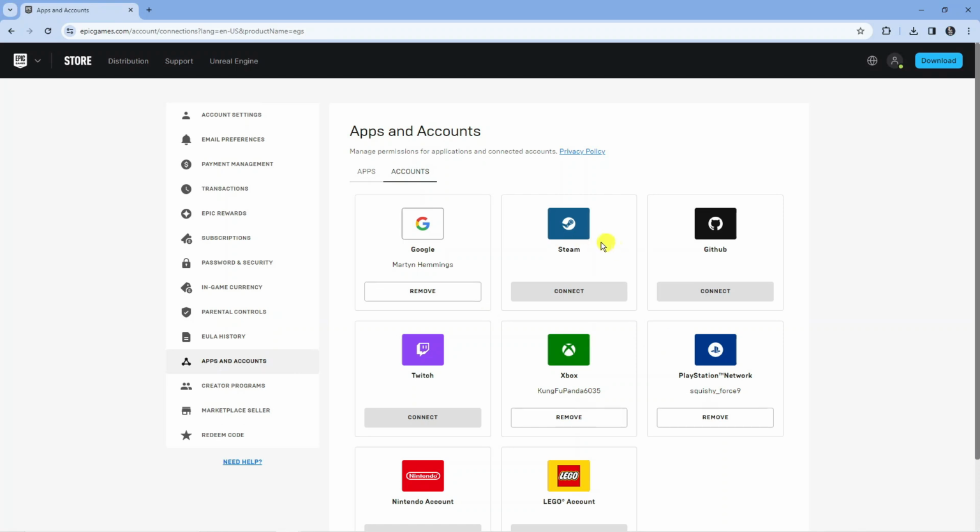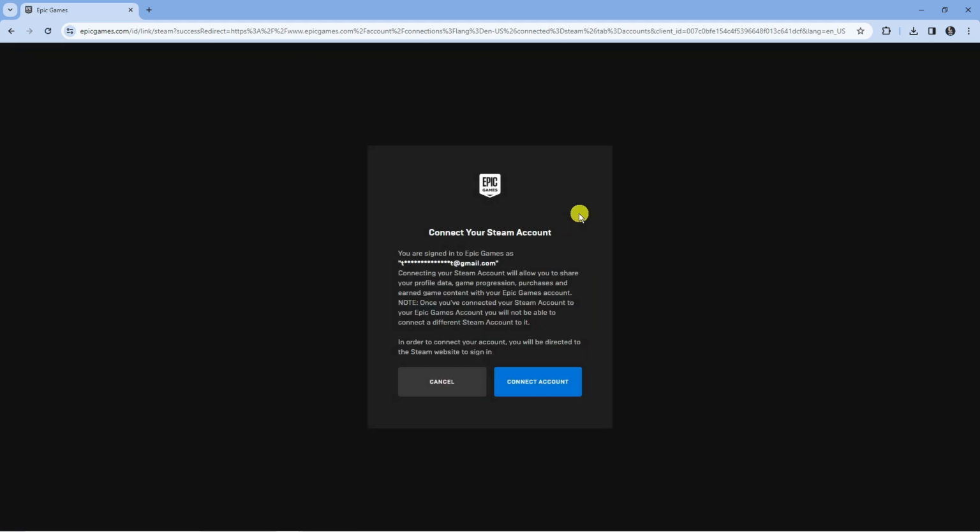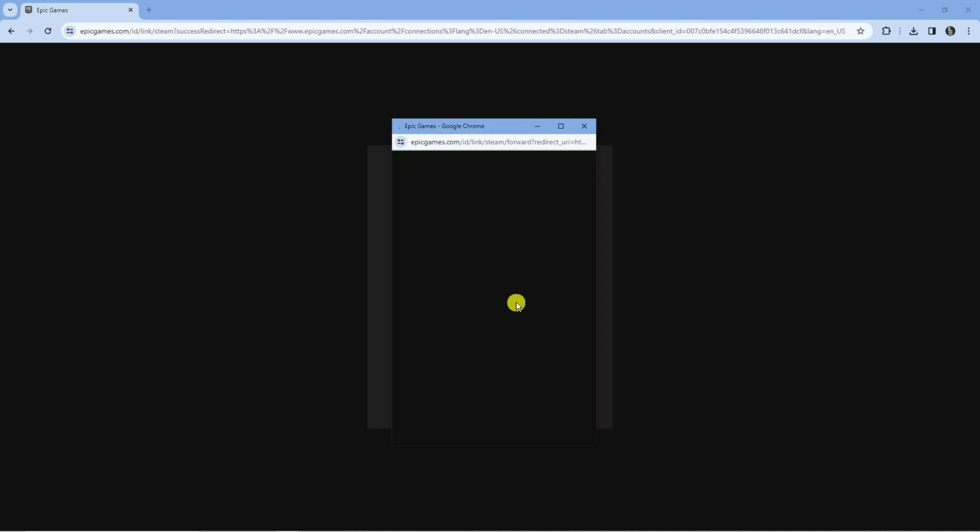So to go ahead and connect your Steam account, all you need to do is simply click the connect button underneath the Steam icon. And what it's going to do is take you across to an authorization page, and it's going to say what Epic Games account you're signed into. So make sure you're connected and signed into the correct account that you want to link your account for. If you're happy to go ahead, press the blue connect account button underneath.